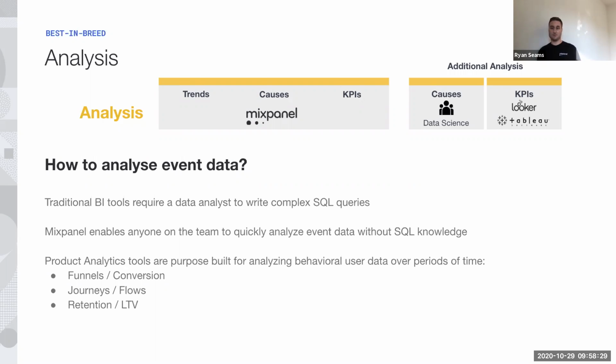And then lastly, retention or LTV. Over time, do users continue to come back? What drives them to come back? How much are they worth to me over that long period of time?